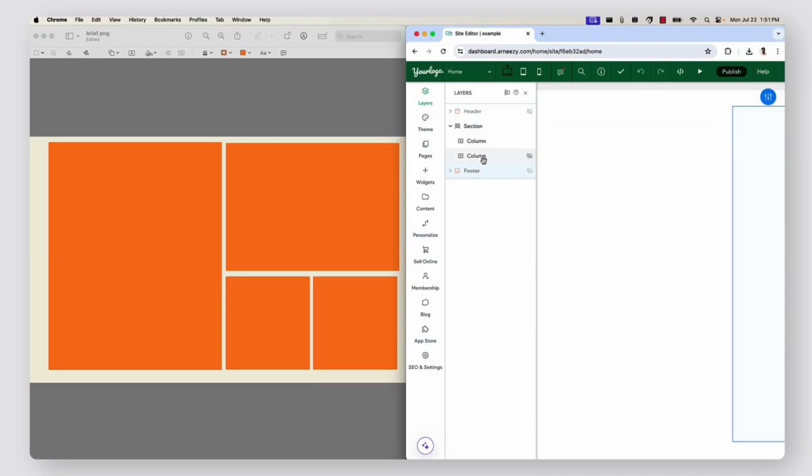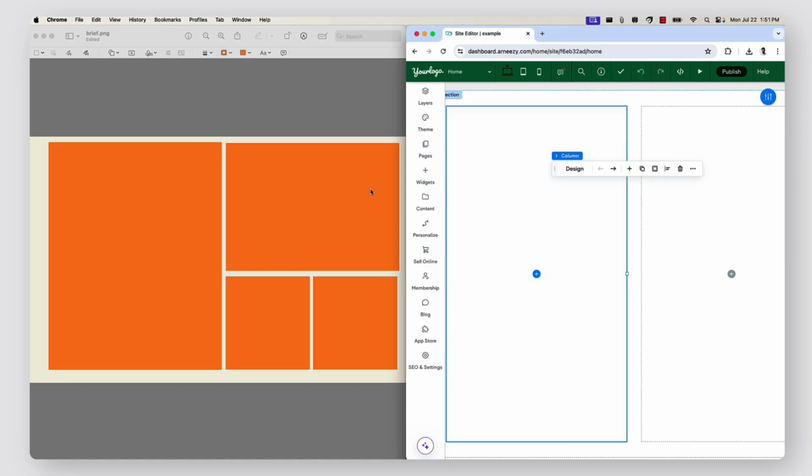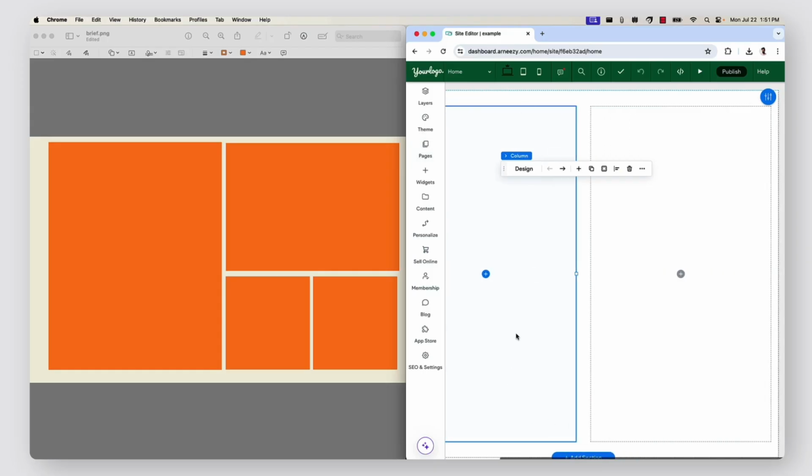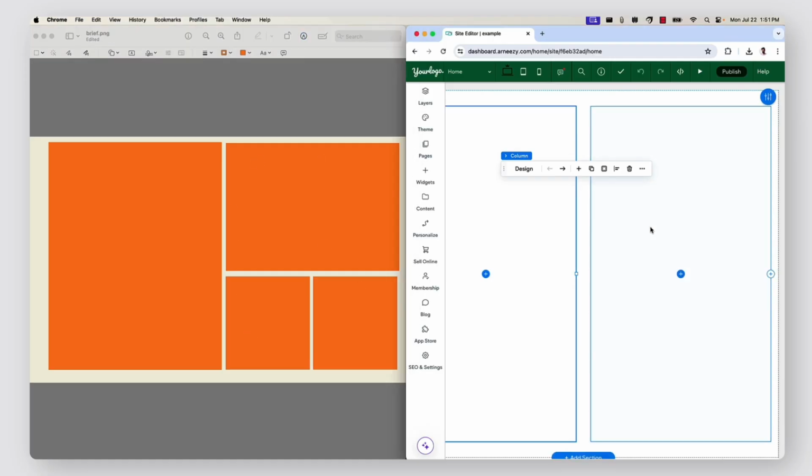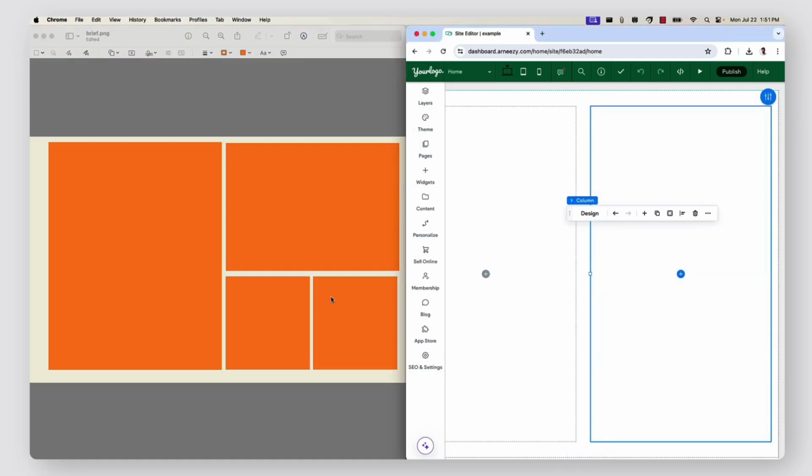Let's refer back to our brief. I want to start off by saying that there are many ways to design this brief. The way I will show you is just one of many. As you become more advanced, feel free to experiment with the different ways you can build out your designs. Let's get started. The big block on the left could take up an entire column in the editor, so I'm going to leave this left column here untouched.